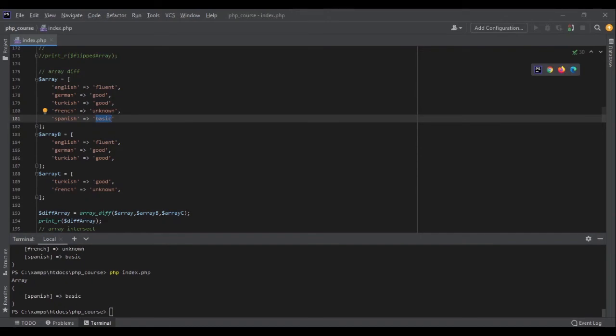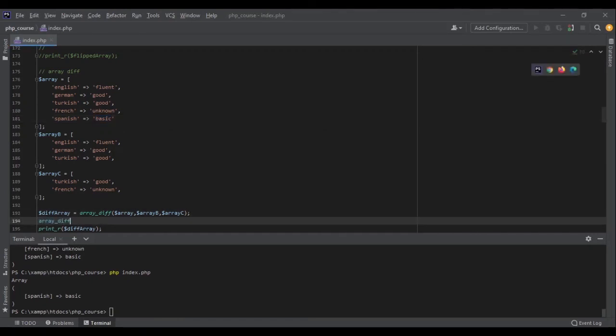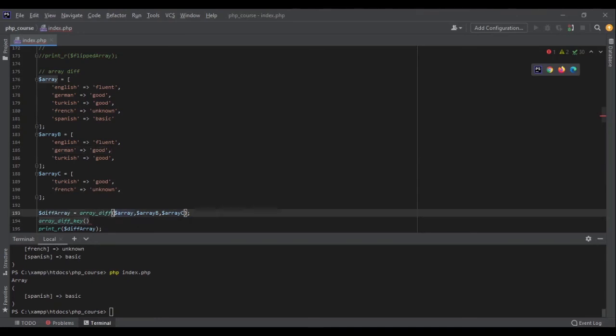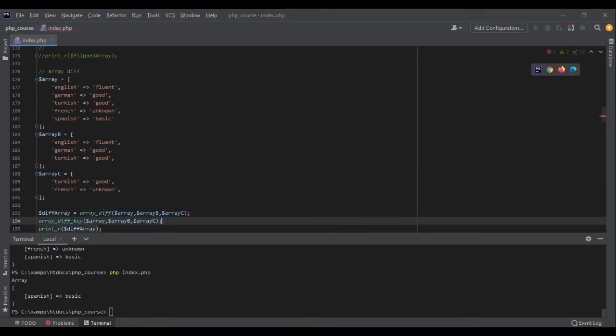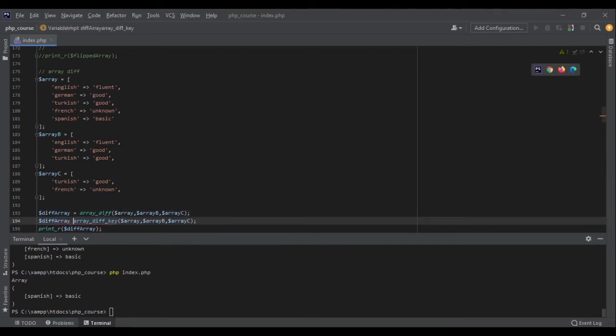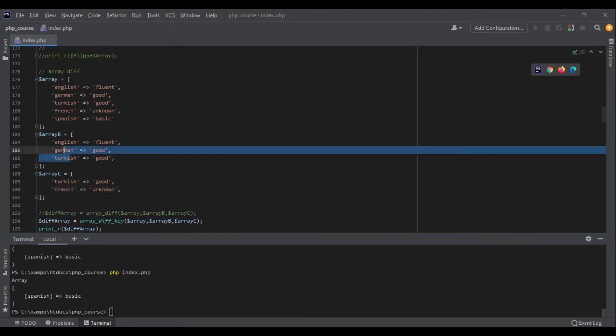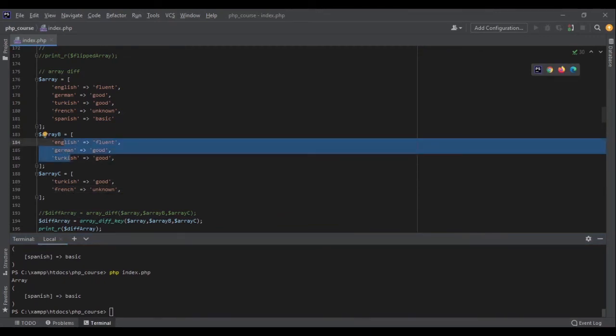The other array diff function is array diff key. Array diff key will compare these arrays based on the key of each item. So if I run the exact same code, but rather than array diff, if I use array diff key, let's see the result. I will still get Spanish because in here I do not have Spanish, in here I do not have Spanish, but here I have Spanish.